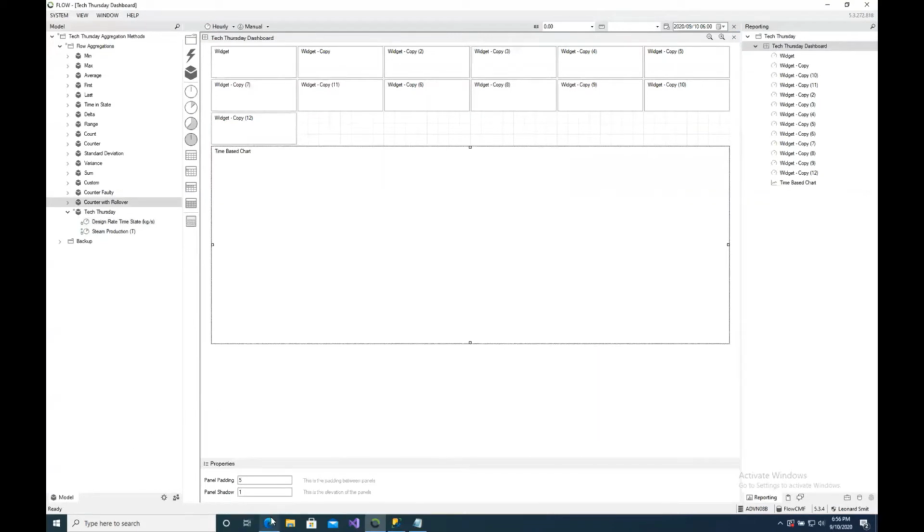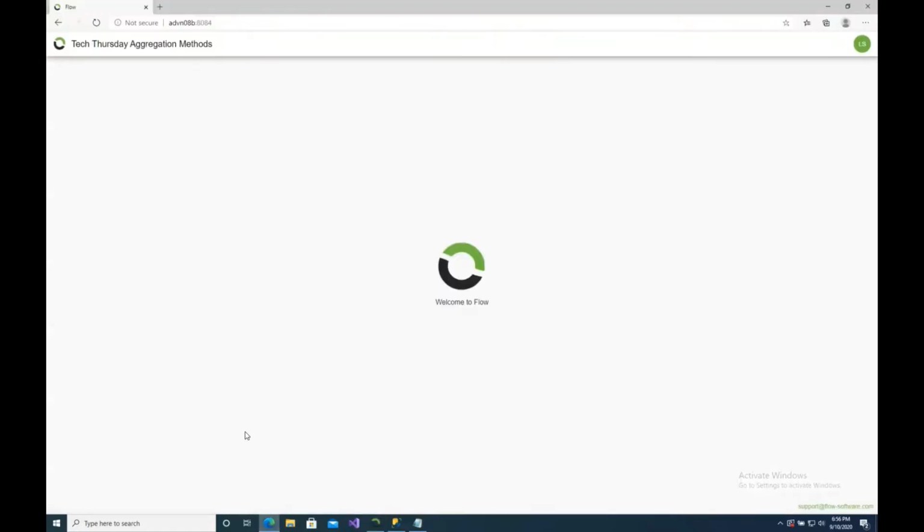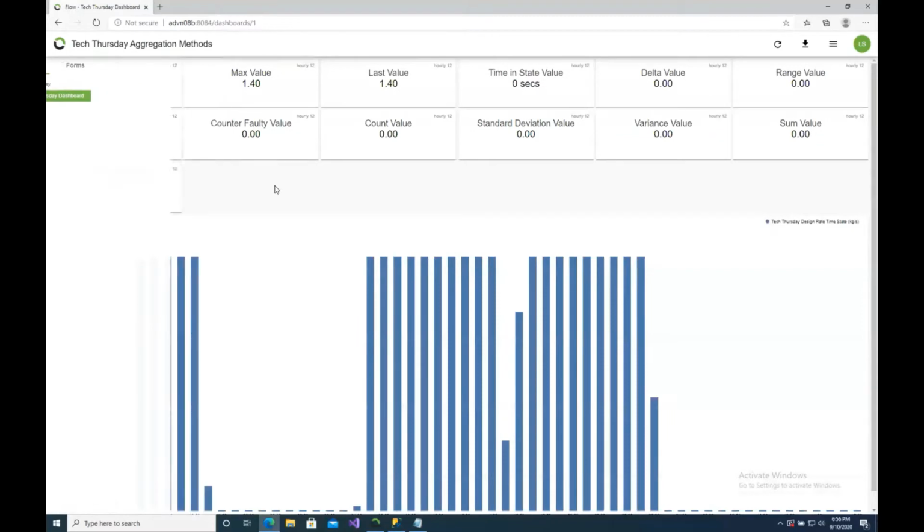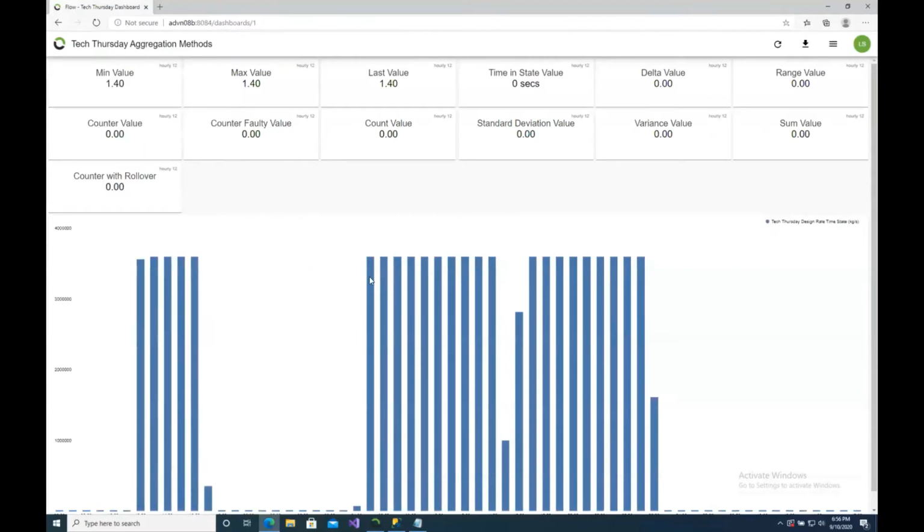So I'm going to go into the web server now, where we host all our reports and dashboards. So this is the web server, HTML5, the rendered reports and dashboards. I'm going to go to my little dashboard that I've just created. There you can see when my boiler was in my specific design rating.